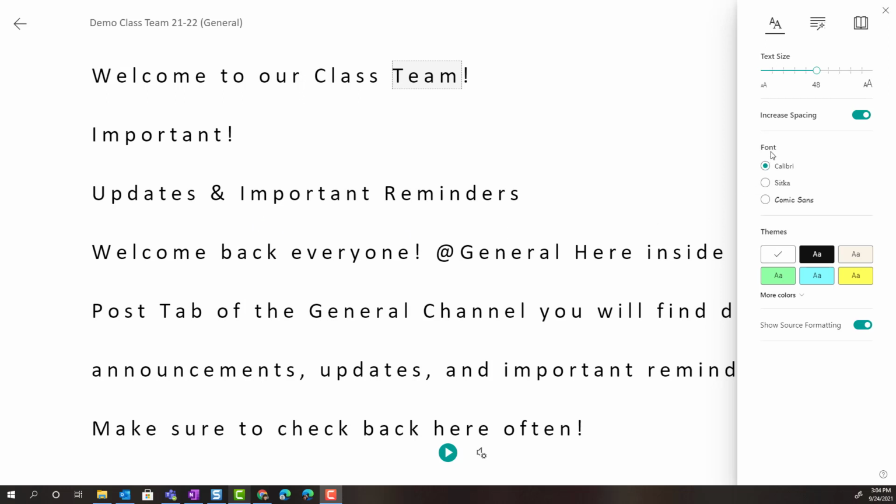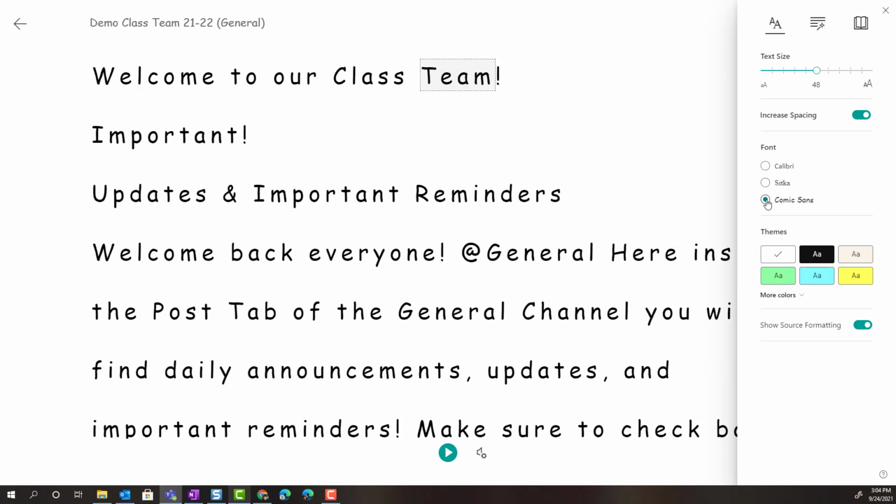Now, I can also change my font from Calibri to Sitka or even Comic Sans. Now, for students who may be emerging readers or students with dysgraphia or dyslexia, Comic Sans is the closest font to how we teach our students to print. So many students find it more comfortable to read text using Comic Sans.